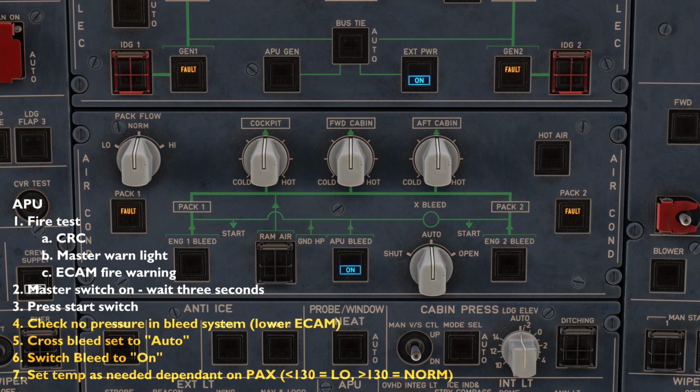Now the way the air conditioning packs work is they draw outside air, compress it, and mix it with the recirculated cabin air to maintain a selected temperature. For the 3 temperature dials, the range is 18 to 30 with the center notch being 24 degrees centigrade.